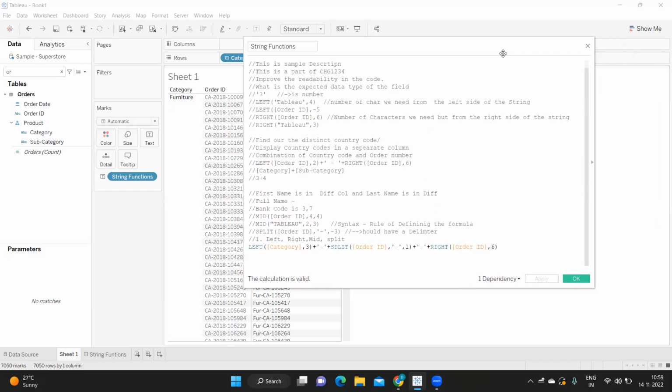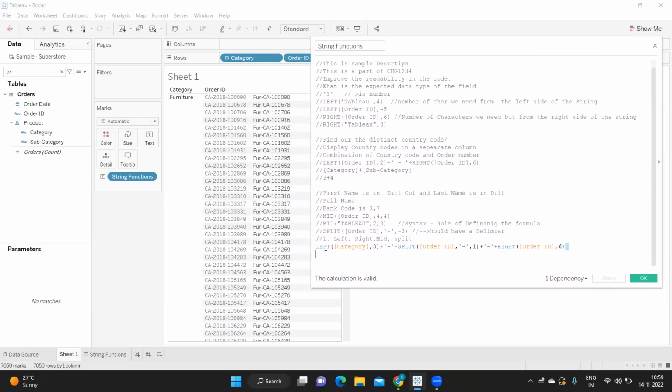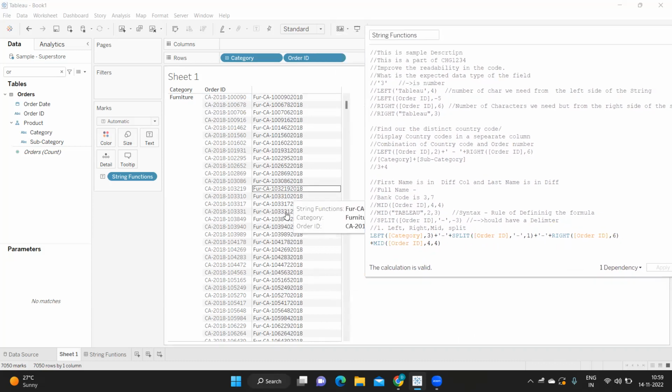So I'm passing the mid function now. See how we are using a combination of multiple functions together. That is the power of functions here. Plus I'm using mid function and I want to add the year here. So I'm passing order ID comma. We know the position, I think it is 4 comma 4. Now let us see the result. Now you are generating a unique string with this. But again there is an error. We forgot to add a hyphen in between, so I'm going to add plus hyphen plus. I think we have two here.